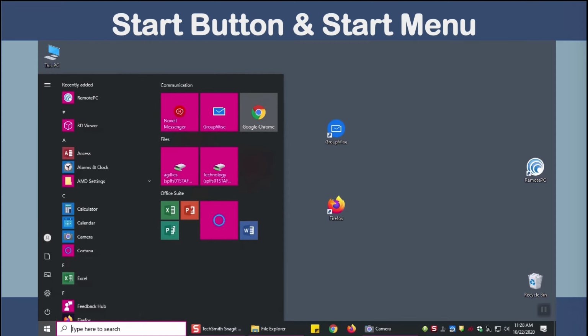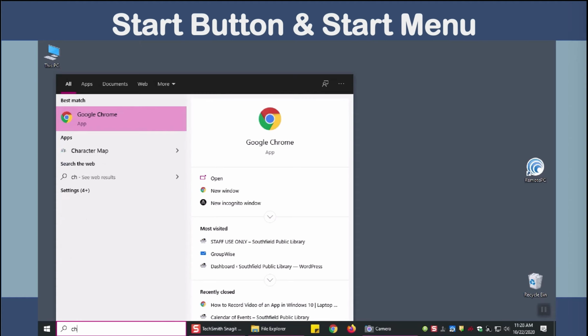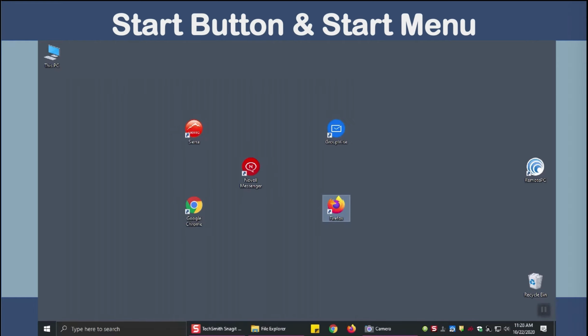For instance, let's search for Chrome. I'll type CHR, and you can see it already starting to pop up. So to close the Start menu, you'll use the single left click on the desktop anywhere that the Start menu isn't. Or you can click the Start menu symbol again.